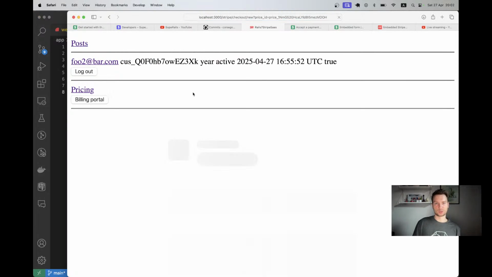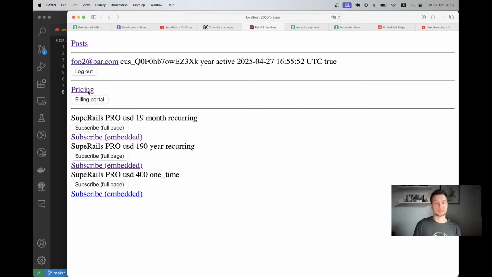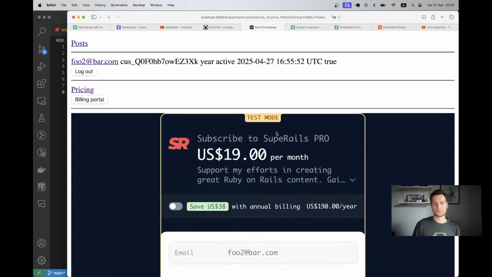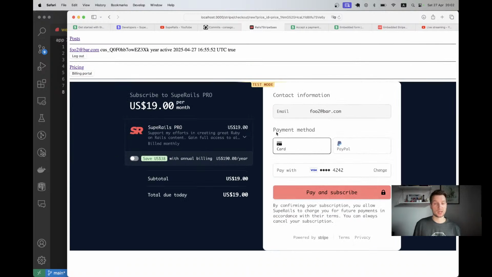Let's see what. Okay, yeah, I need to refresh once again. So maybe I do need to specify data turbo to be false. Let's try again. Or actually not. Maybe this was just a fluke or I didn't have Stimulus initialized. So just like this, I can display the Stripe checkout embedded inside my application.